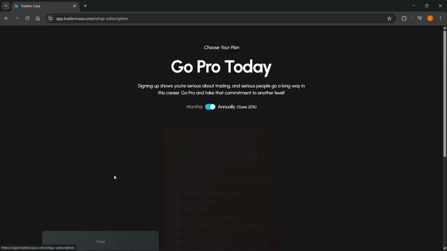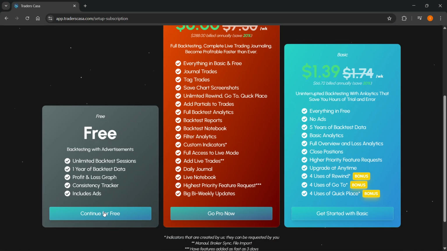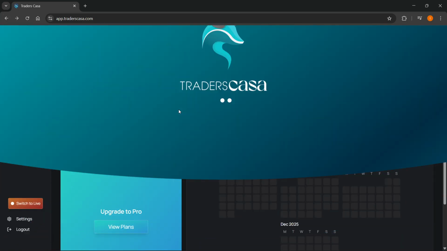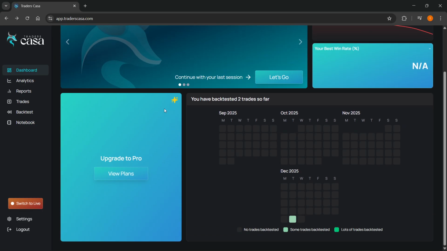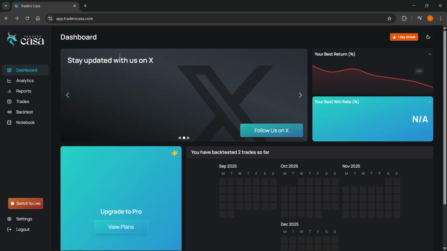And then here again you can view the plans. You can go ahead and go pro, you can go basic, or just continue with free. So it's completely up to you whichever one you want to do here. But of course, if you want the enhanced features and more of them, then you want to go for one of their paid plans because they do offer more features than the free version. So yeah, that's pretty much how to use it.